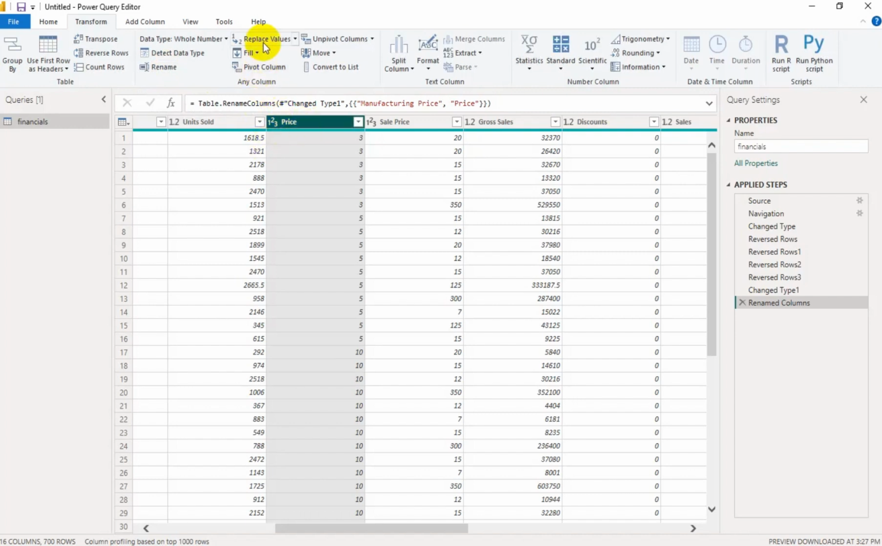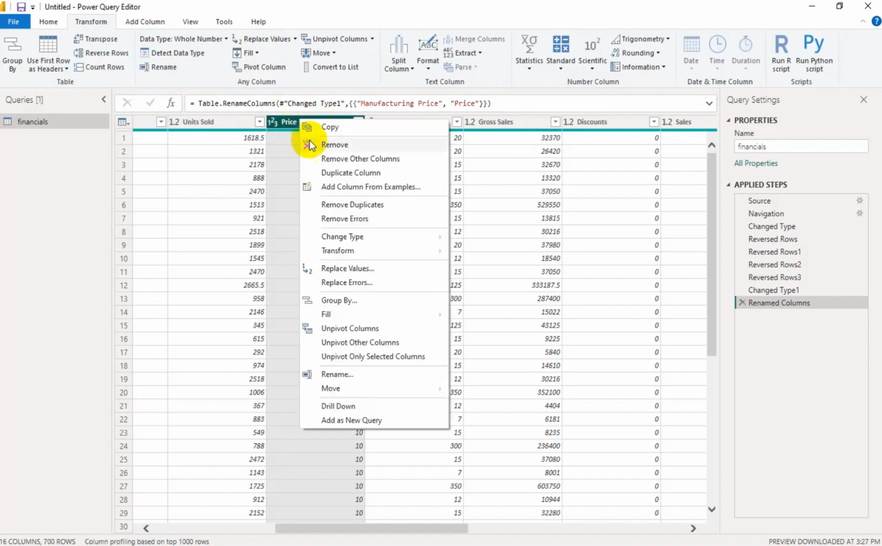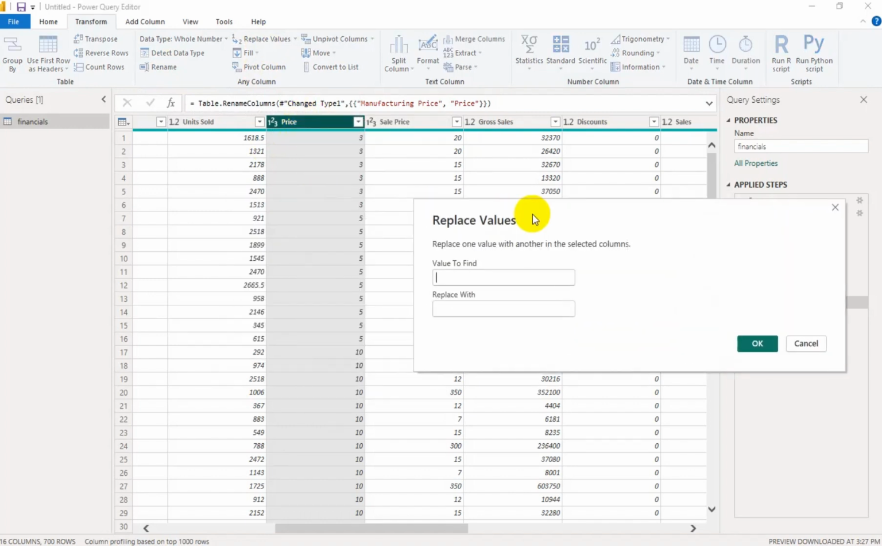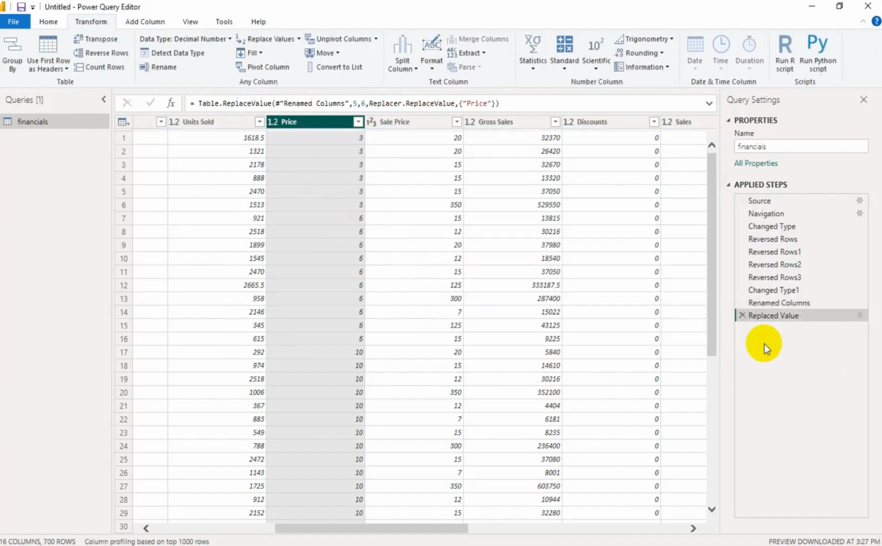Okay, replace values is also there. For example, right click on it. There is the option replace values. Whatever values you want to replace, you can write. For example, there is a 5 and I want to replace 5 with 6. Okay, this is just the option for replacing values.